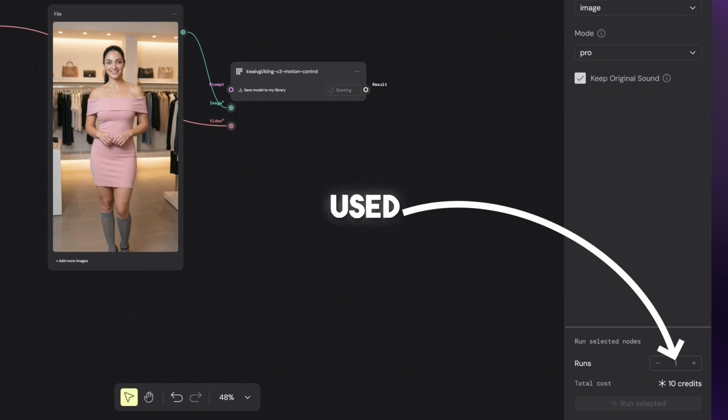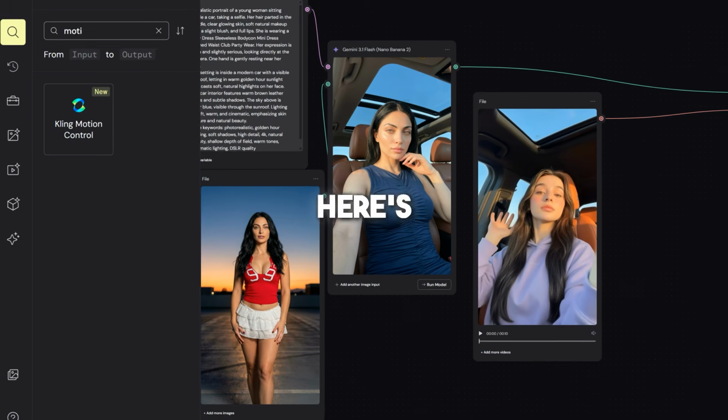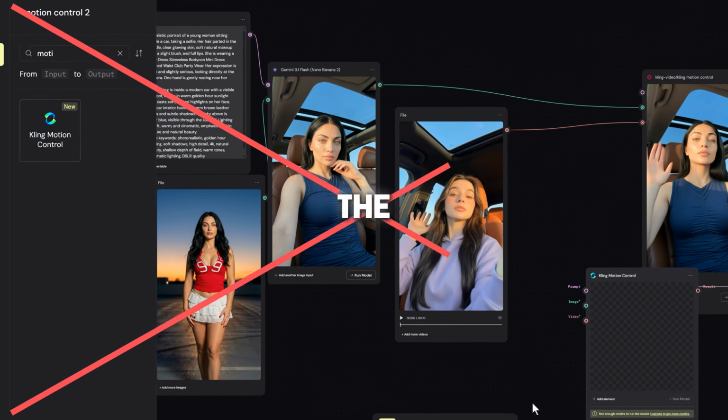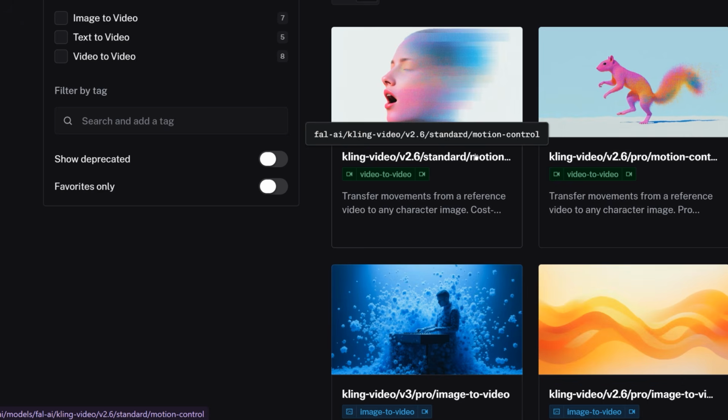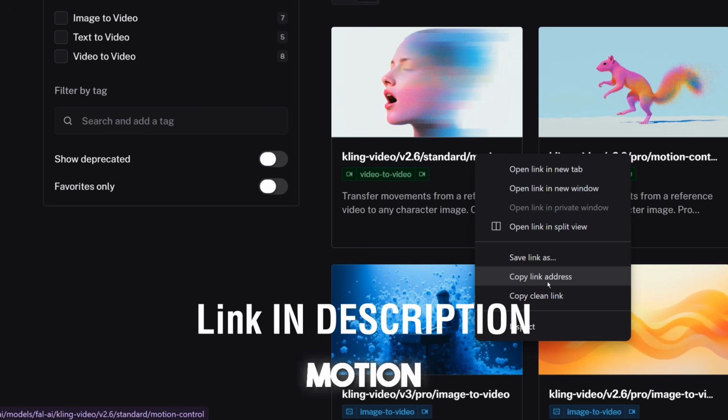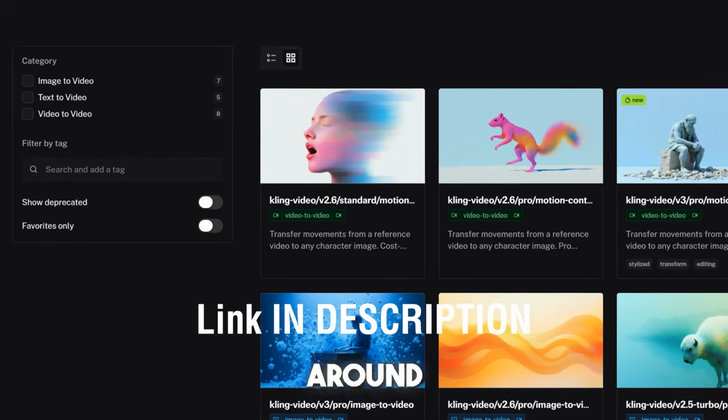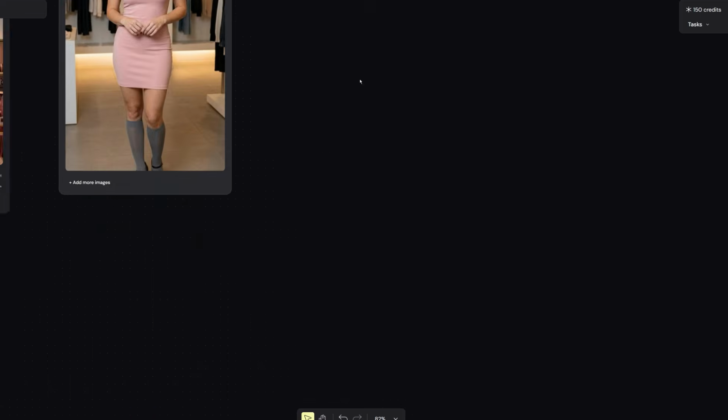Now listen, earlier this used to cost just 10 credits, but that method is already patched. So today I'm showing you a new method. I don't know how long this will last, so make sure you stay updated. Here's the trick. Instead of using the default model on that site, we'll import a model from fal.ai. I'm using the Kling 2.6 motion control model, which only costs around 50 credits per generation.